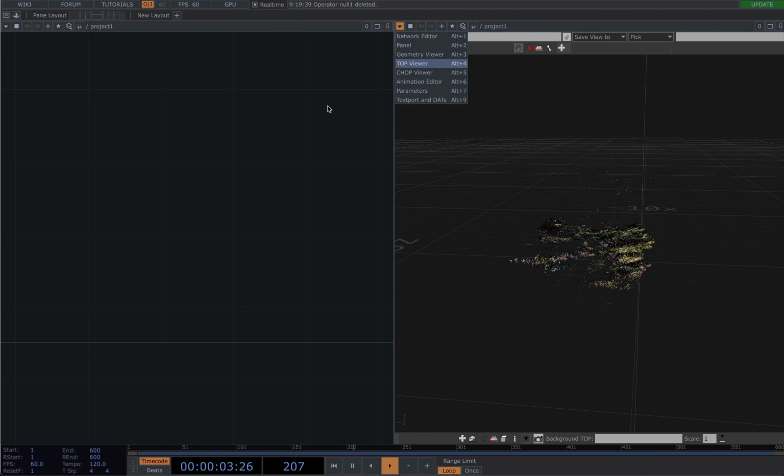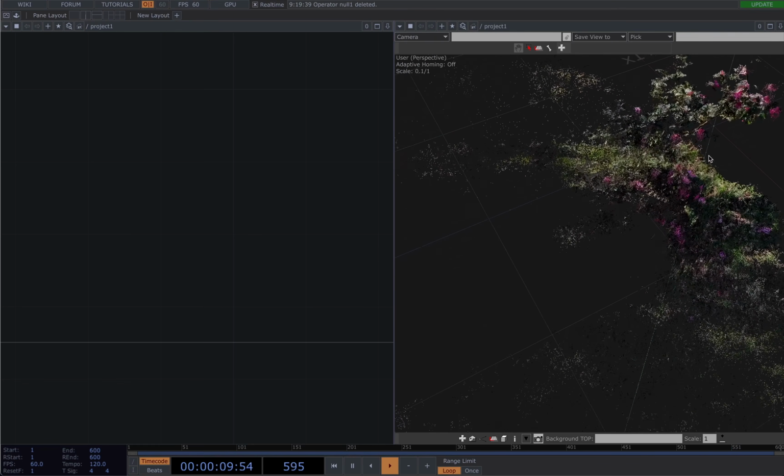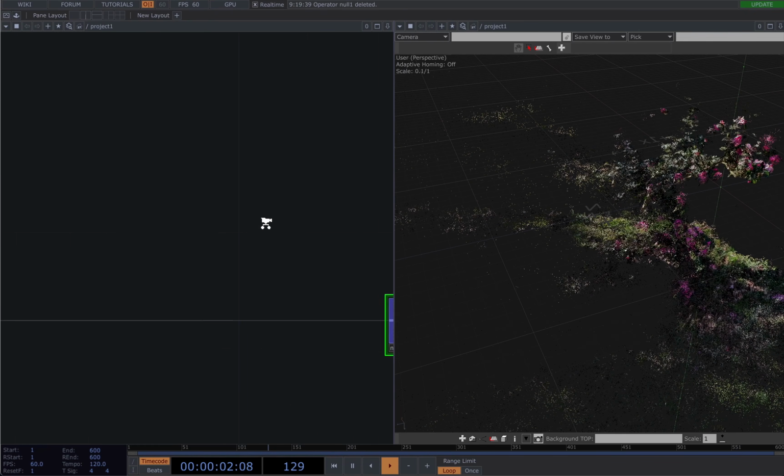So Alt-3 or click and bring in geometry view. Arrange it just so I can see. And this is basically the end of my chain. Whatever I'm going to be putting through is going to come through here.